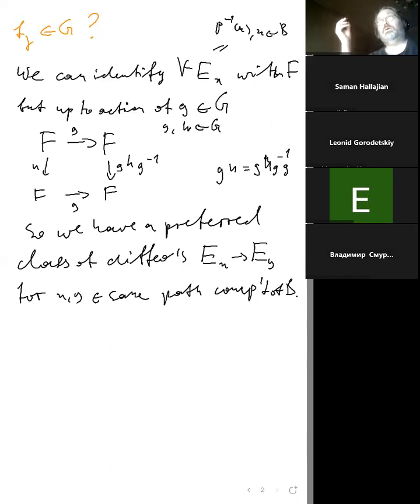As a result, we have a preferred class of diffeomorphisms between two fibers in the same path component of V. Namely, we identify each of the fibers with the standard fiber F. And then for every map from one fiber to the other fiber, we get a map from F to F. And if this map is induced by an element of G, then we say that the map of the fibers is induced by an element of G. And this is well defined, although the action of G on each individual fiber is only defined up to conjugacy.